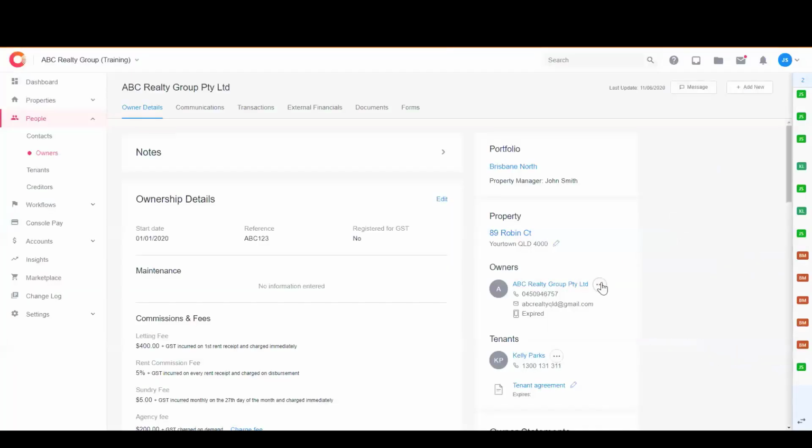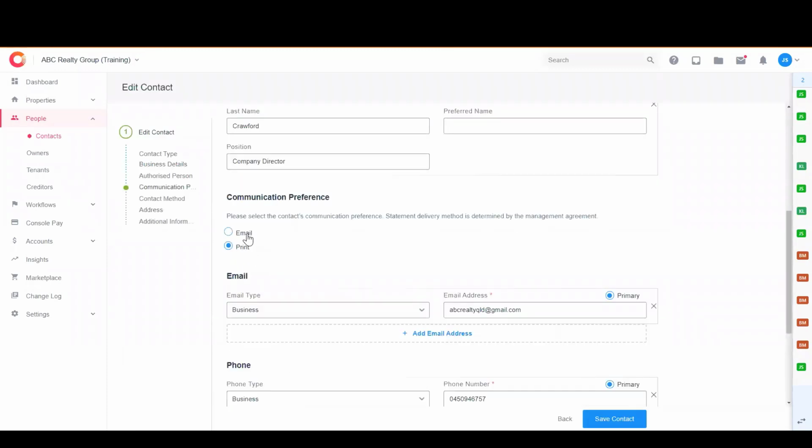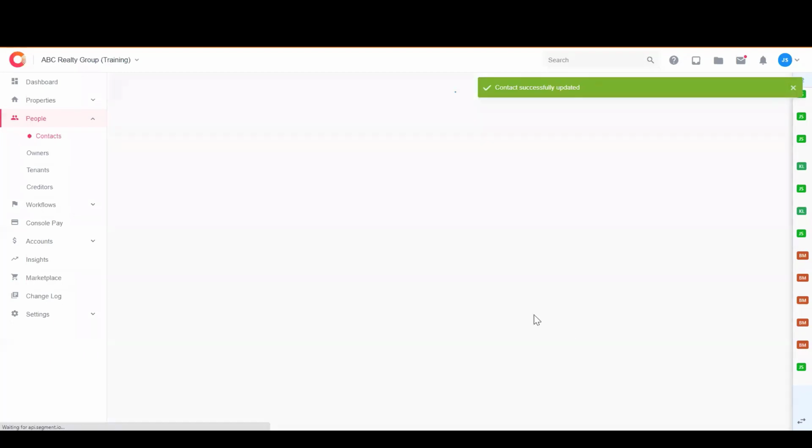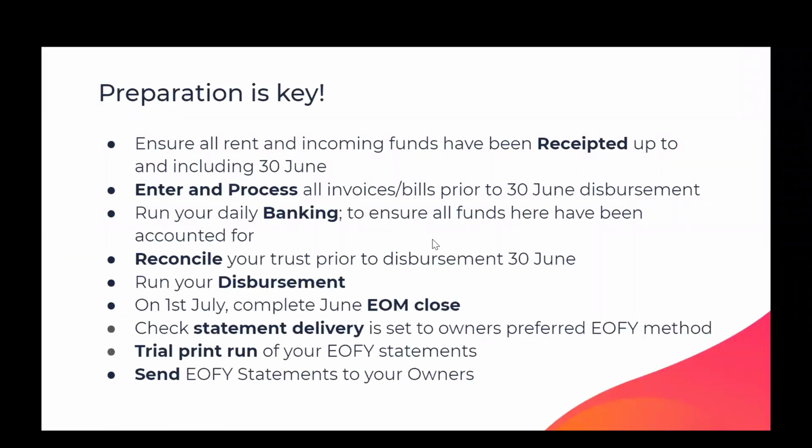So if I just go into edit, I can scroll down and choose either print or email. So making sure that they're all accurate for my owners, so that when I run it and send off my statements, they're going to receive it in the way that they want to see it as well. You can then do another trial print run if you want to be absolutely sure.